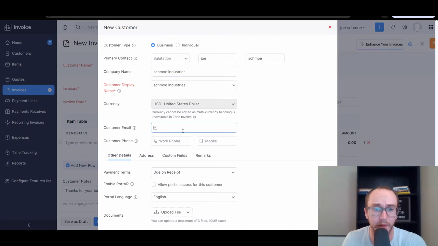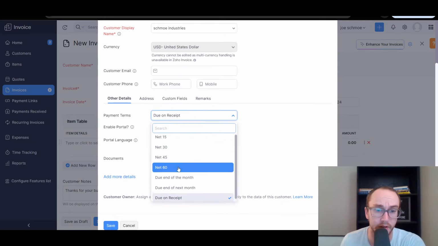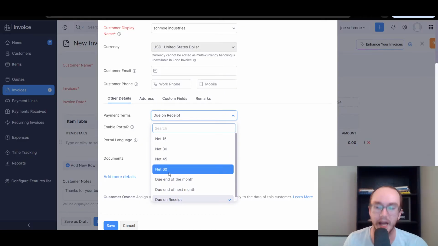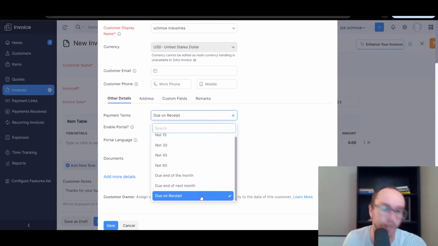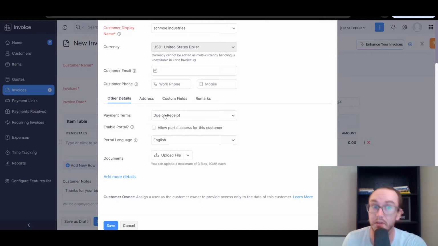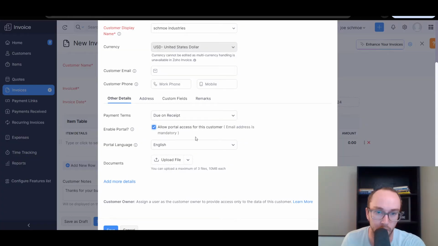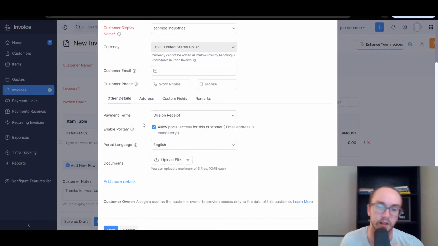And then you can add their customer email, work phone, a mobile phone, payment terms that you would typically have for a specific customer. So you can set that as like the net 15, net 30. That would be the total time period that they have to actually make the payment of the invoice. You can make it due at the end of the month, due at the end of next month, due on receipt. Personally, I like due on receipt, just myself. You can also enable a portal for them to be able to then see transactions, make online payments. They can see their transaction history, which can be nice if you are interested in that.